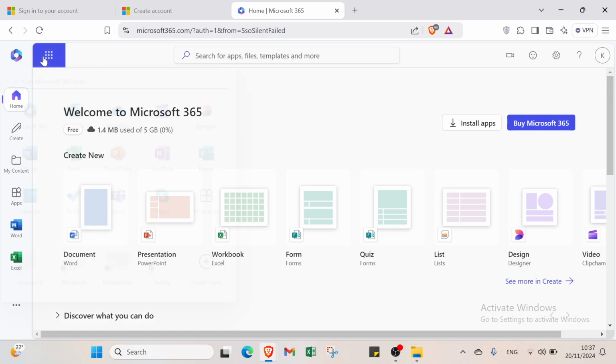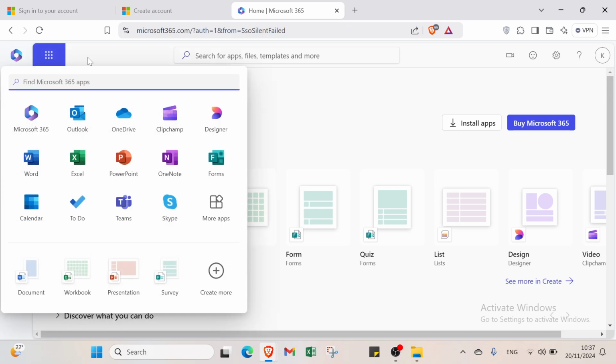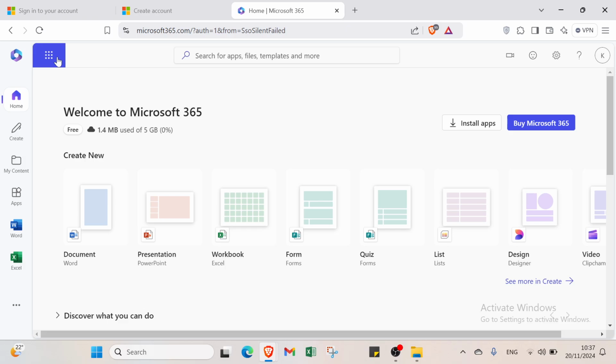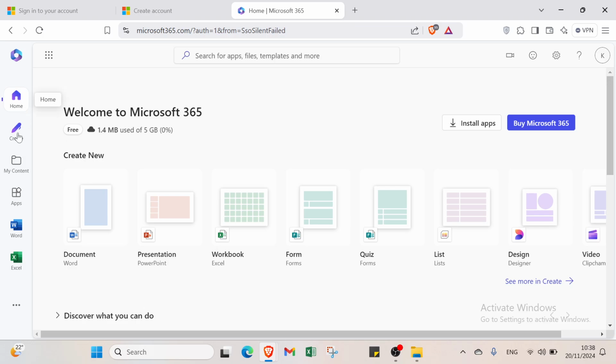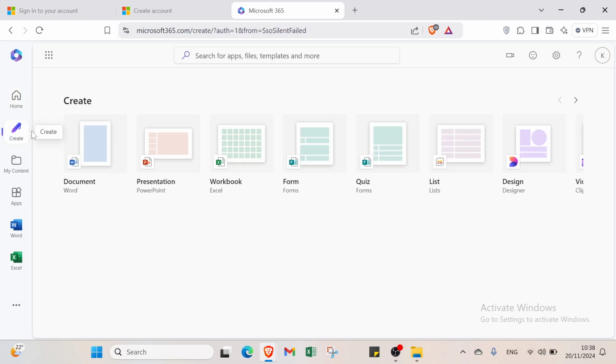Firstly, in the top left, we will find this application launcher button, as you can see. Once you click on it, you will find various applications such as Outlook, OneDrive, Clipchamp. We have Designer, Forms, OneNote, PowerPoint, Excel, Word, Calendar, To-Do. Then we have Teams, Skype, and more applications. Alright, so let's just go and click on create to discover them one by one.